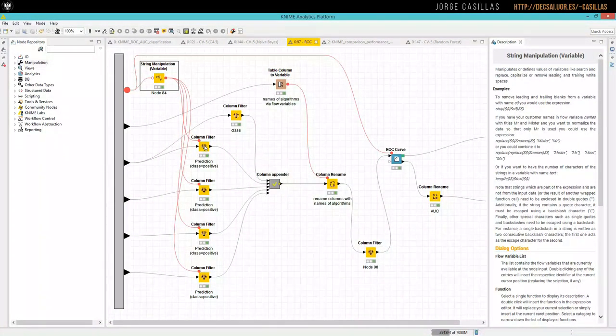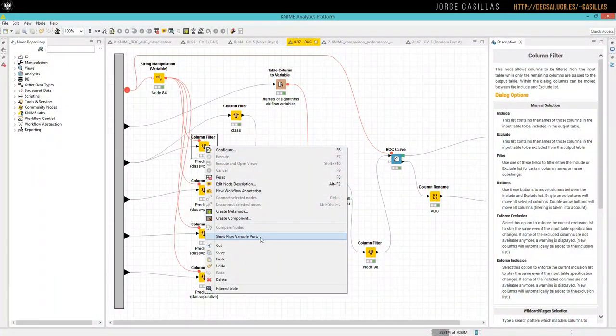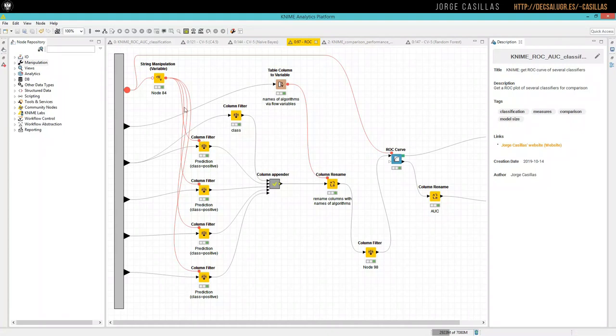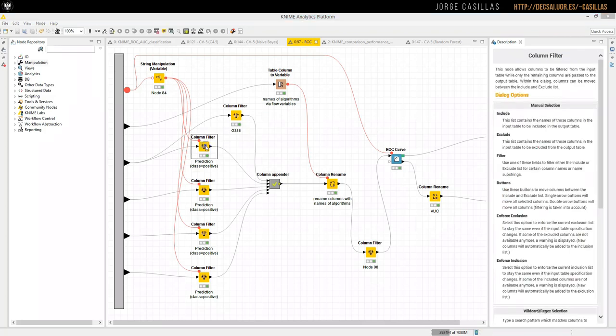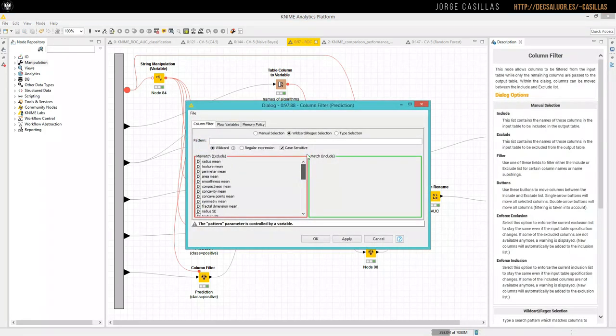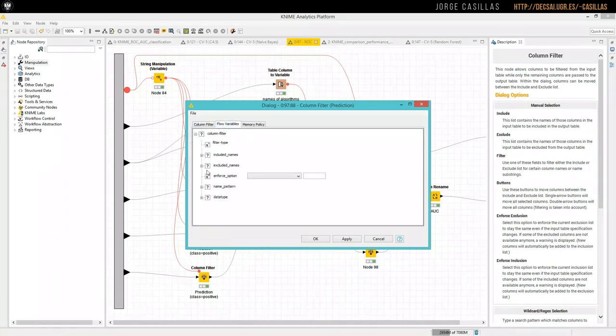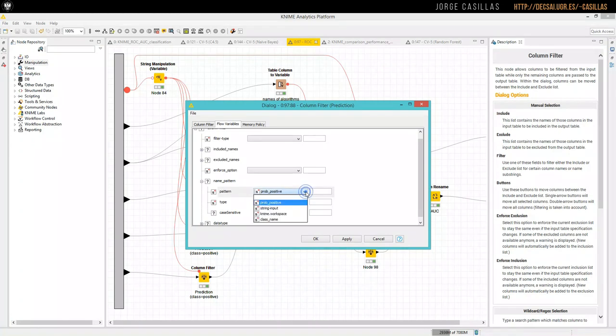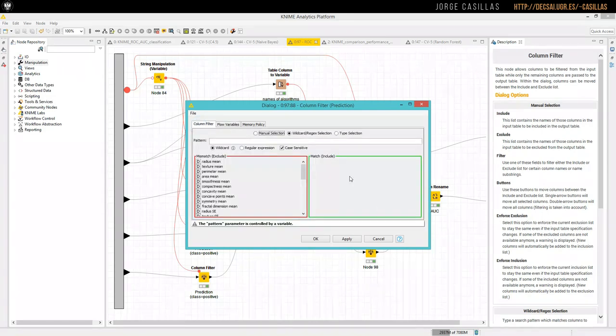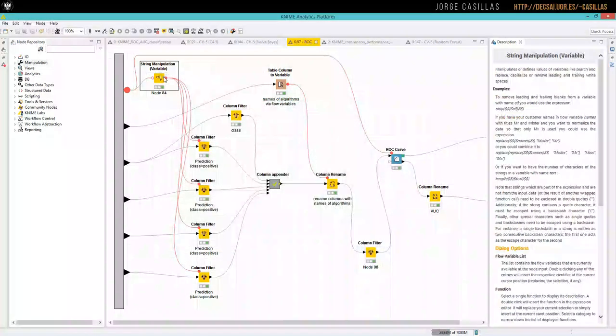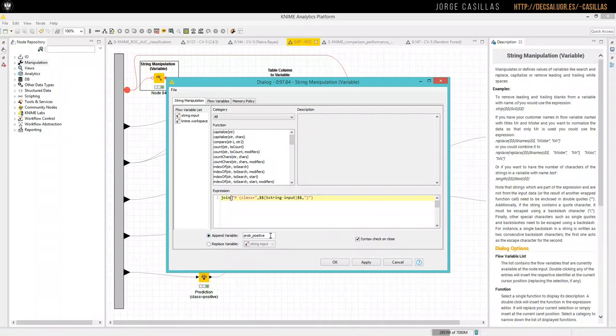Then we are sending the flow variable to the column filter. To link it, you have to right click and show flow variable ports, and then we will see the red circle, and then we can link it. So in the column filter we have something like this, and the column we are looking for is named by the flow variable, as you see here. In name pattern, we use this flow variable with the string we generated. The name is exactly the name of the flow variable we generated here.